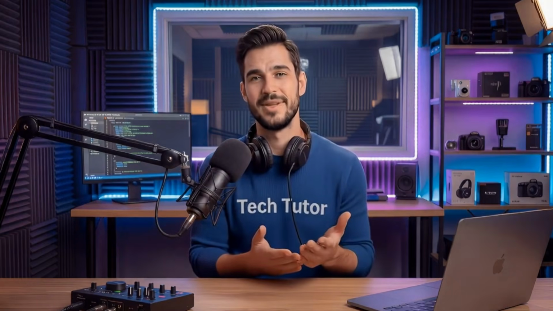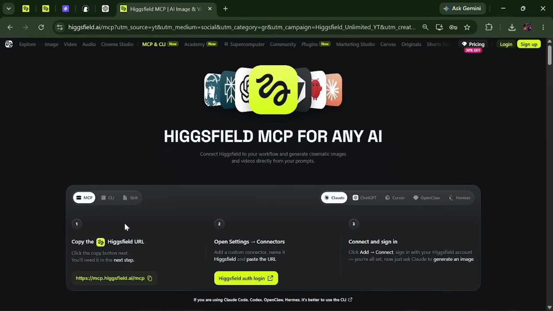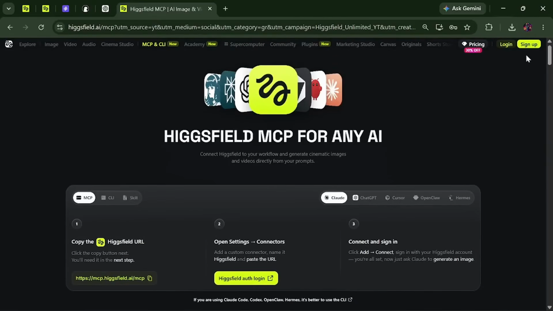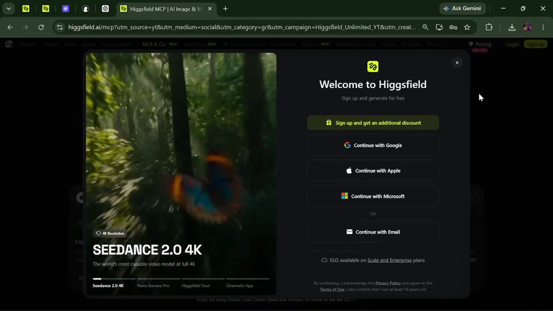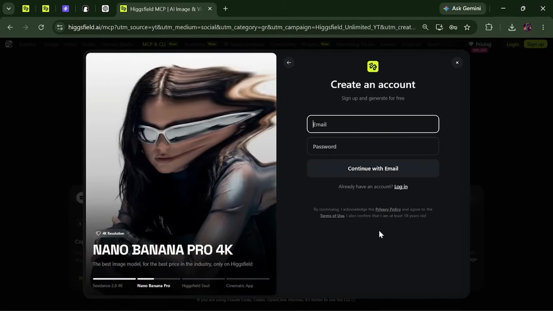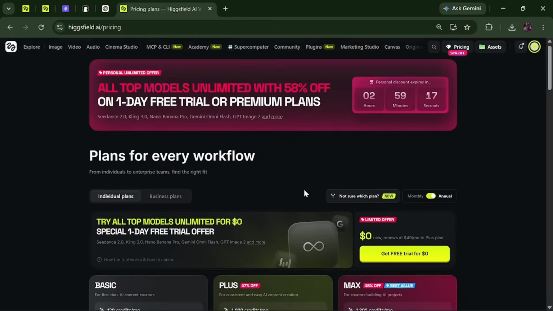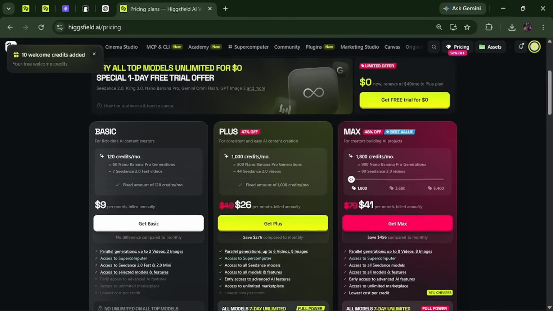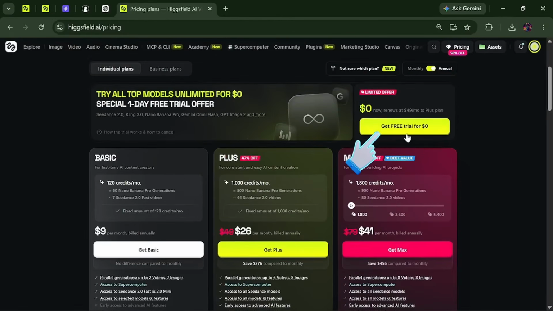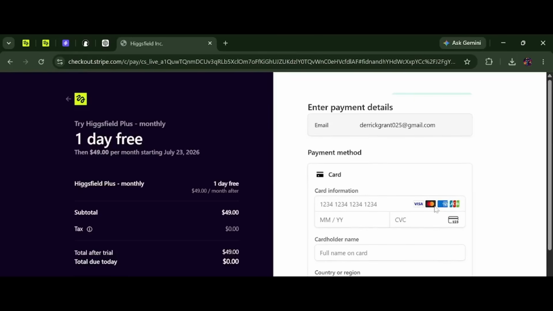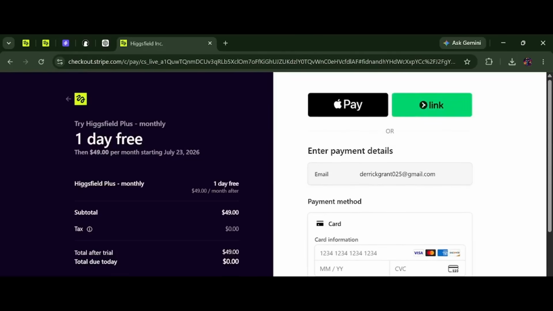Let's get into it. So this is the page you'll be taken to after clicking the link in the description. The first thing I'm going to do is create a new account because this offer is mainly for new users. So for this demo, I'll quickly sign up with a fresh account. To activate the unlimited offer, click on pricing, then select get free trial for $0. This will take you to the checkout page. Don't worry about entering your payment details. You won't be charged during the trial period, and you can cancel at any time before it ends if you decide it's not for you.